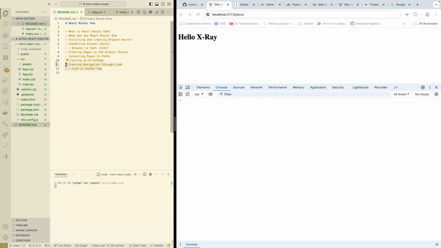And then we're going to see how we can set up some navigation the React Router way. So I just want to pause and check in and see if folks have any questions before we dive in.